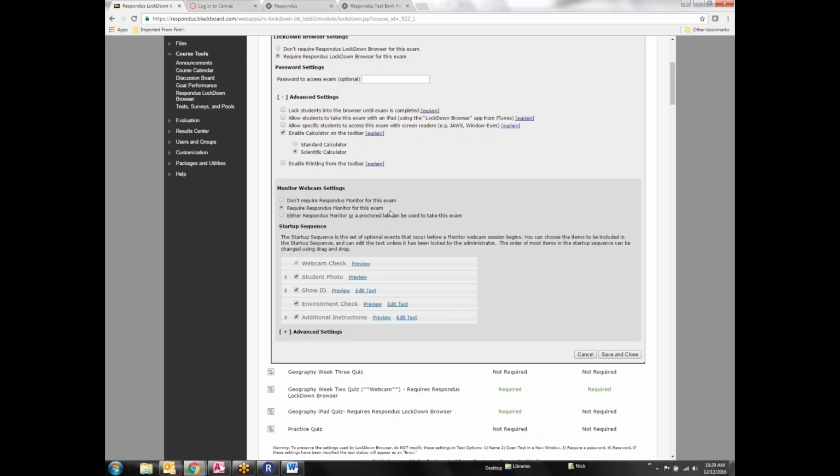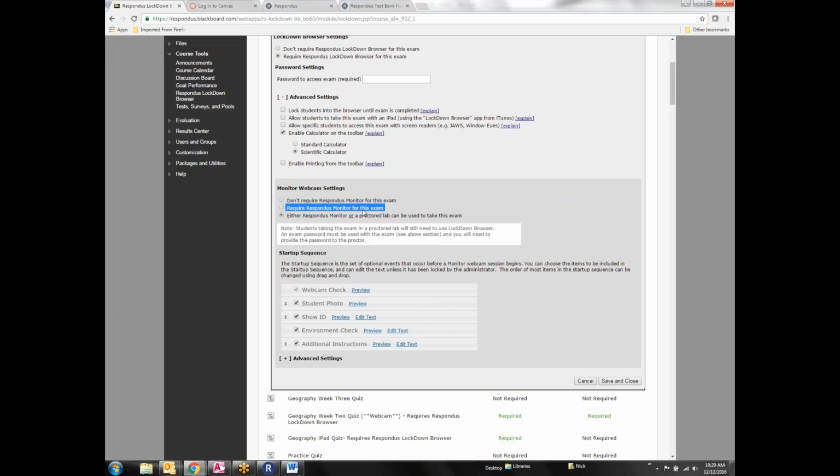And now you can either turn it on for everybody. So if you teach a fully online course, you want to make sure all your students use this. Well, this would be the option you select. Or you can give students a choice. You can say, listen, you can either use Monitor and stay at home, or you can come on campus and just do LockDown Browser testing in our proctored lab. So you have an option.